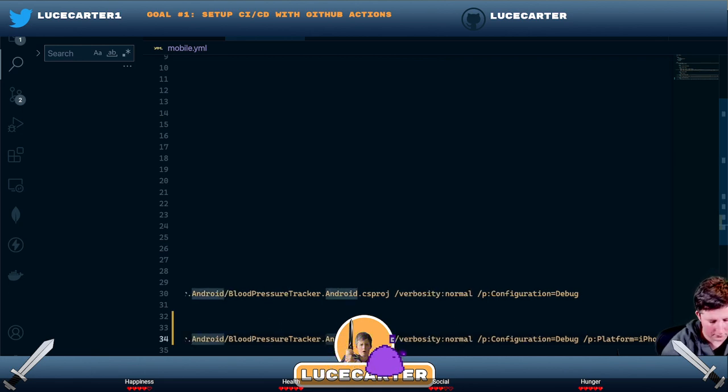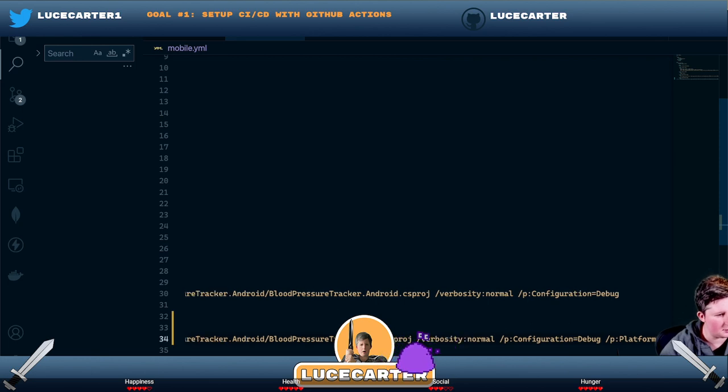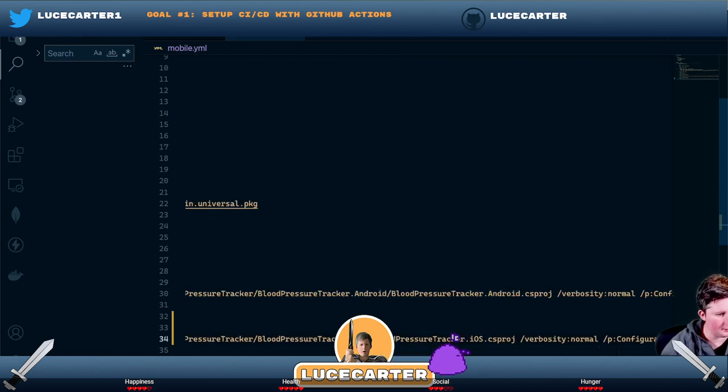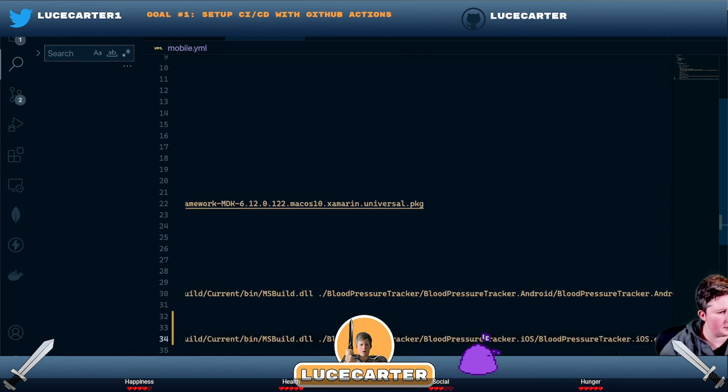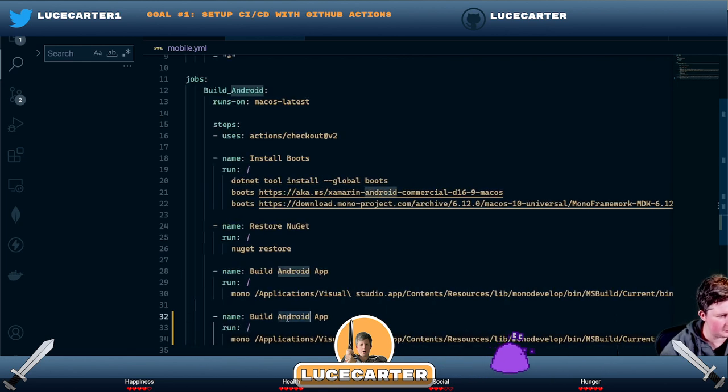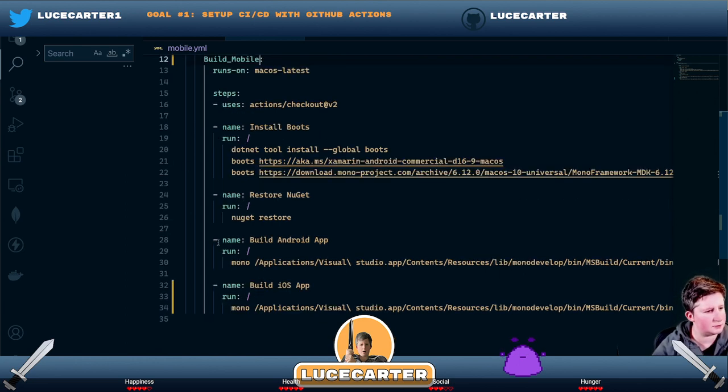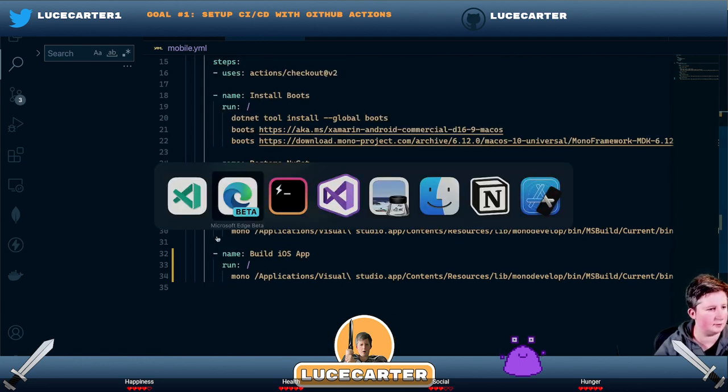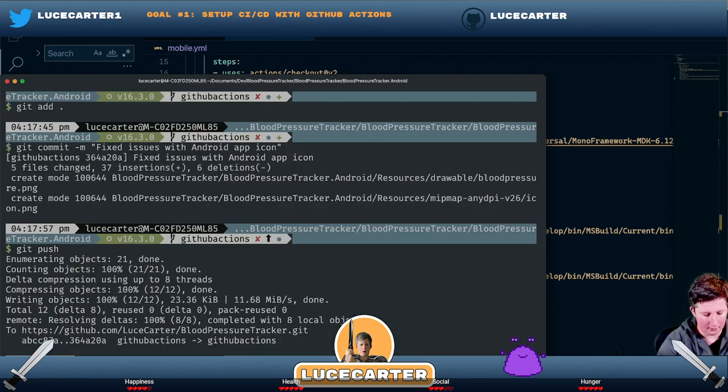It's going to be .ios.csproj, and it's going to be into .ios, and then it should be the same again. We're just going to rename it to iOS, and this is going to be build mobile. Should work in theory. All these things are in theory, right? Git commit am "added iOS build to CI/CD."